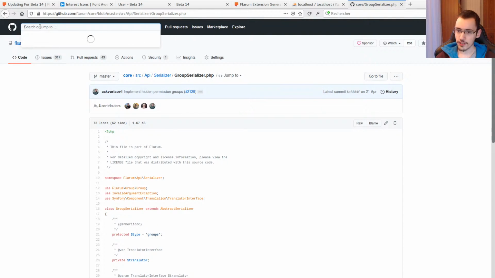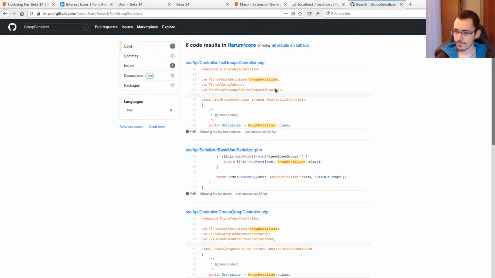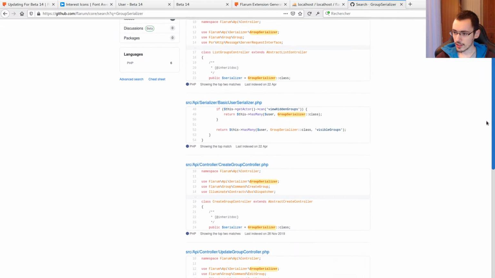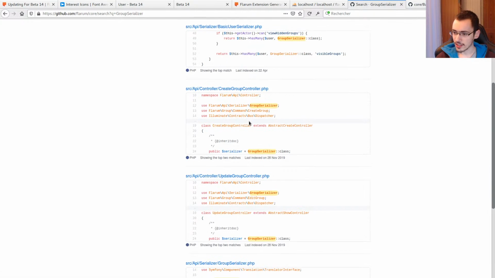Next, I will search for group serializer to see where it was used. So we have some controllers that use it. And here we have what I'm actually interested in.